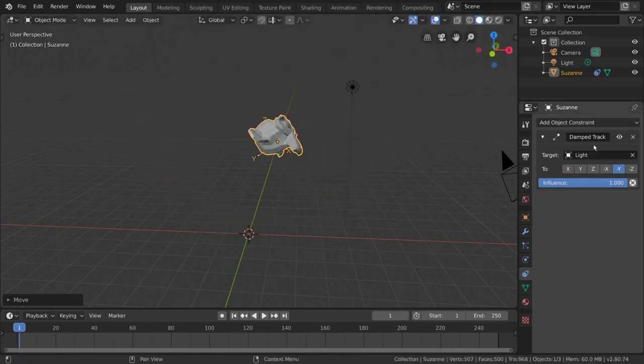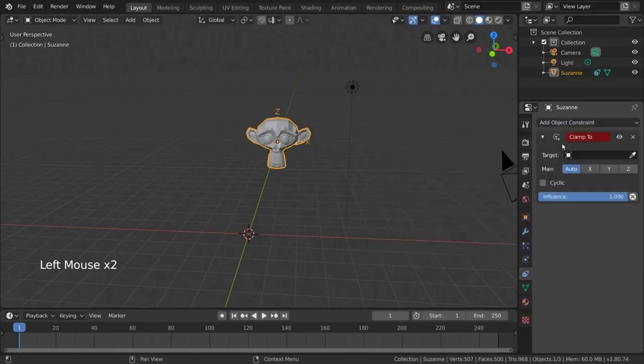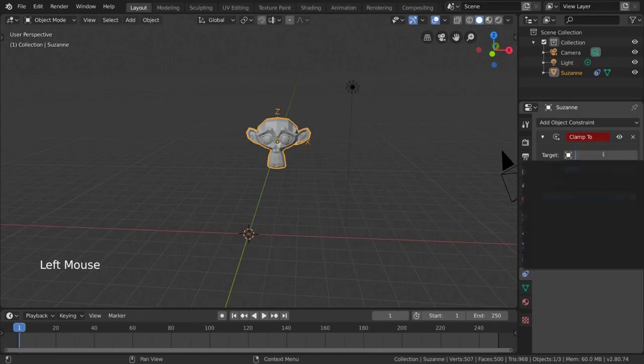Finally, we have the clamp to constraint. This is not exactly related to the track to constraint, but allow me to show you what I mean. Let's just go ahead and add it to our monkey head real quick. Seems simple enough. Let's add a target object like we have for all the others. Except that we can't. In fact, if we go to the drop-down menu, you'll notice that our options are empty.